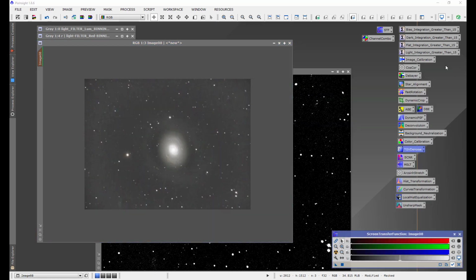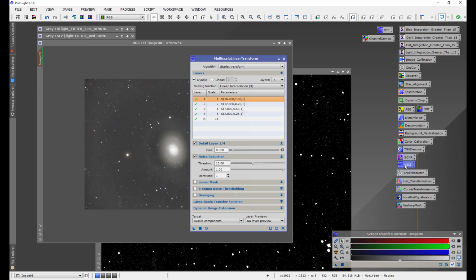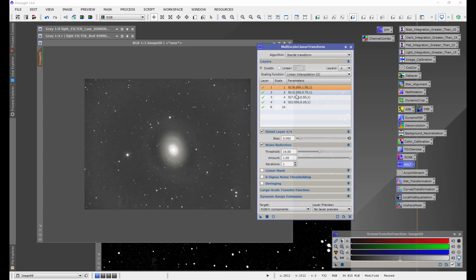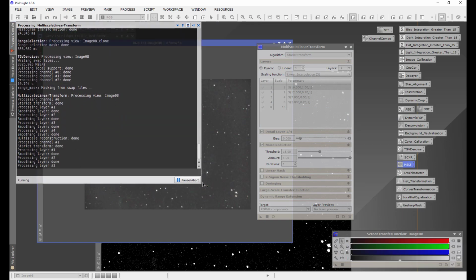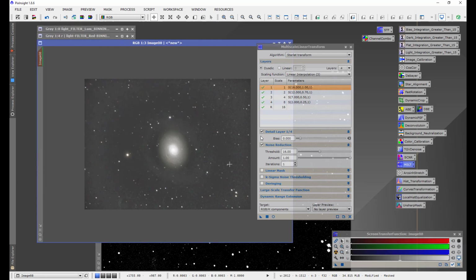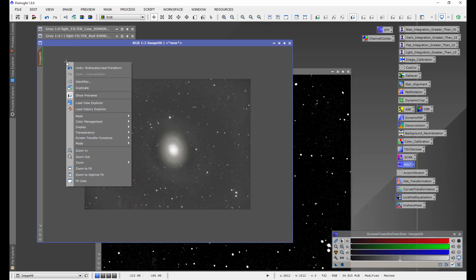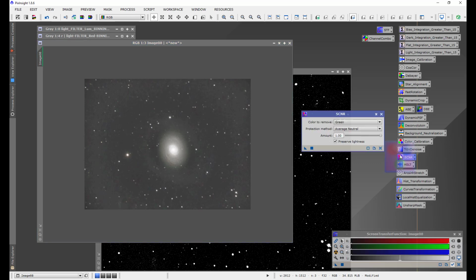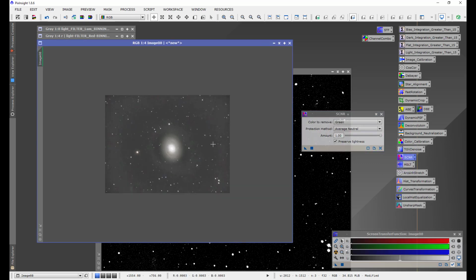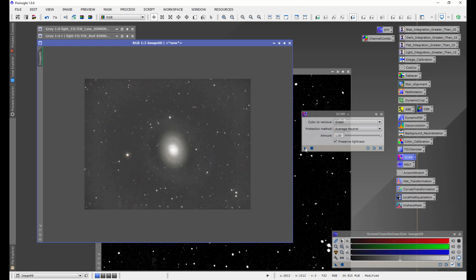I'm also going to run the multi-scale linear transform on it, and I pre-populated the parameters I like to use for most images, and we're going to apply that as well for some more denoise. And I will remove the mask, and I will do an SCNR and remove some of the green from this image as well. There we go.